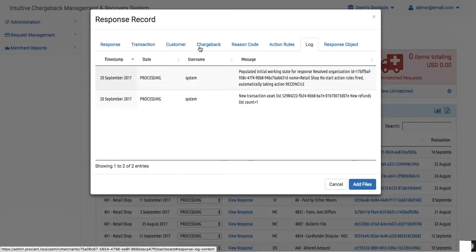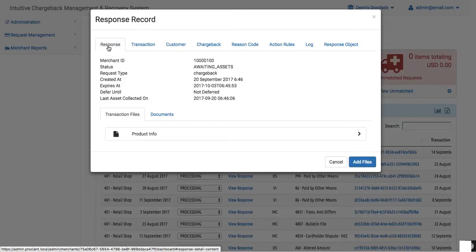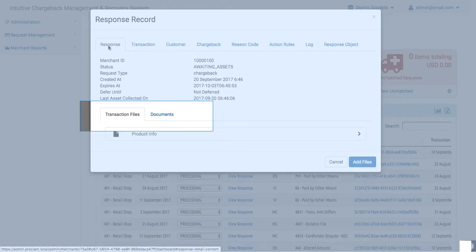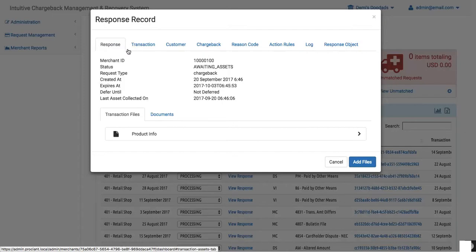If you plan to respond manually to a chargeback through our dashboard, you may be interested to note that within the Response tab, at the bottom, there are two subsections: Transaction Files and Documents. The transaction files would be those which are relevant to this transaction only. An example would be a sales receipt or a customer correspondence regarding this particular transaction.